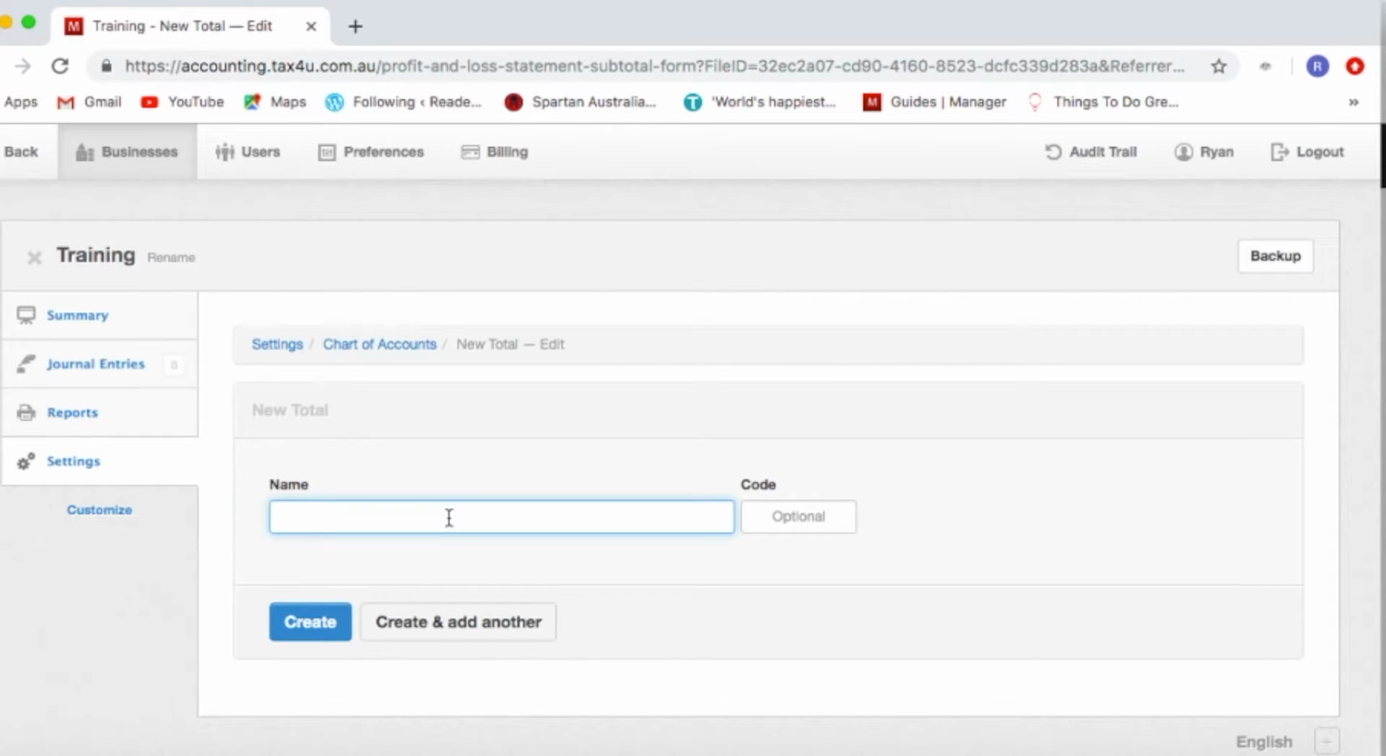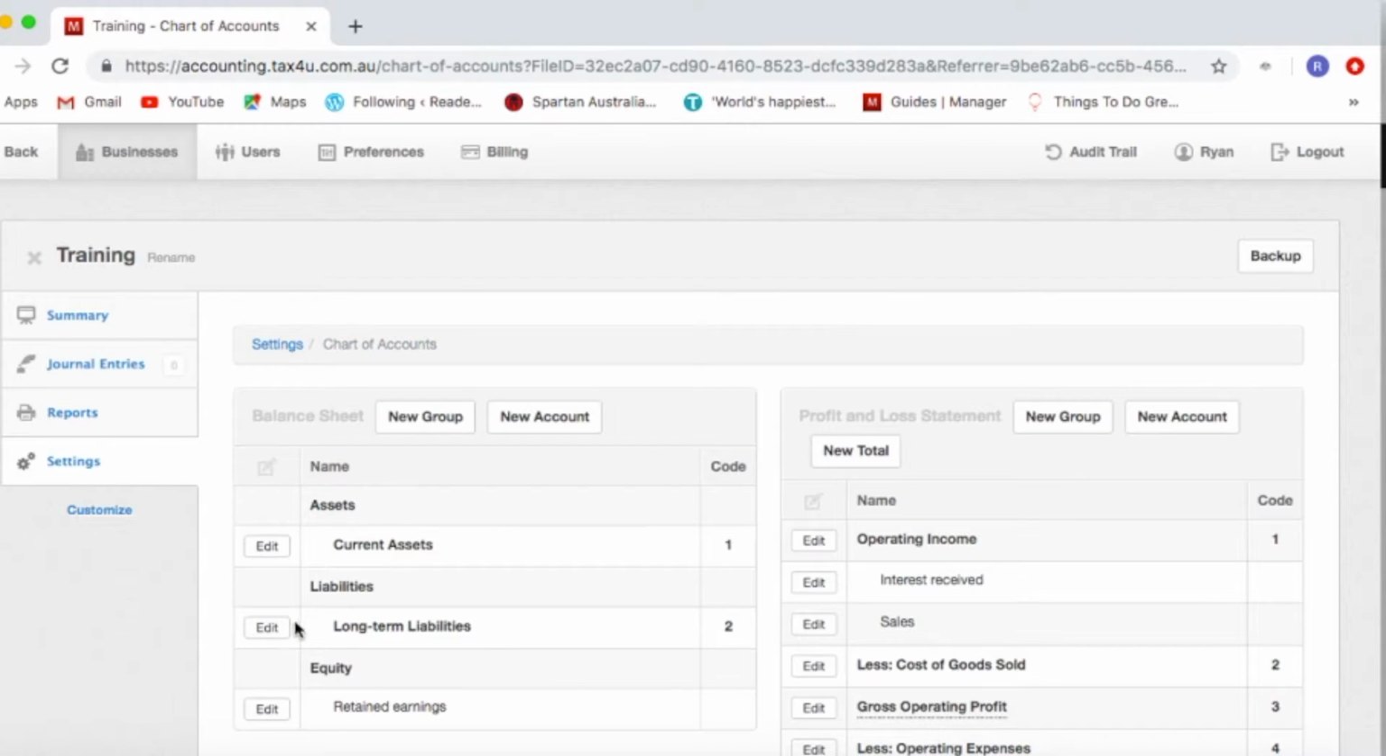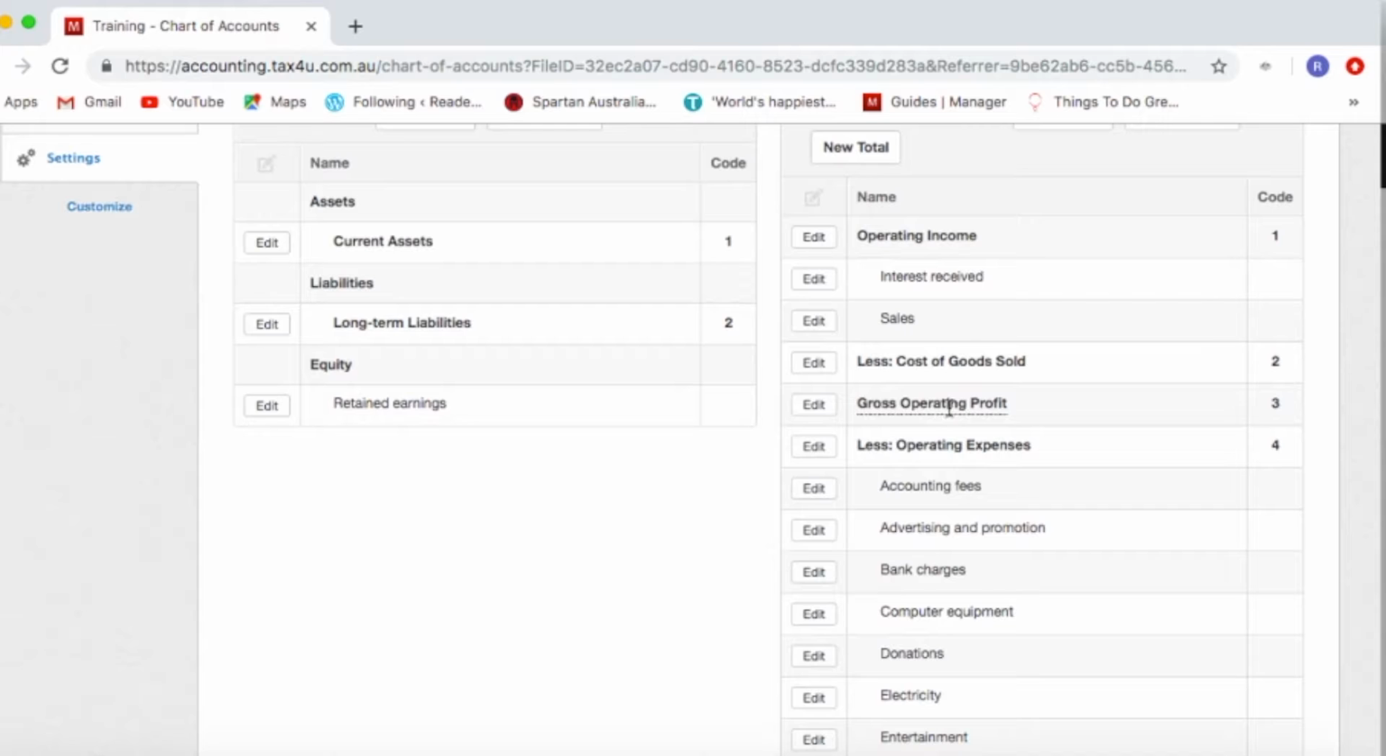So our first total is going to be our gross operating profit. Now our code is going to be 3. Create. Now we'll end up with our first total. So our gross operating profit is going to be our operating income less our cost of goods sold. We have them coded correctly.